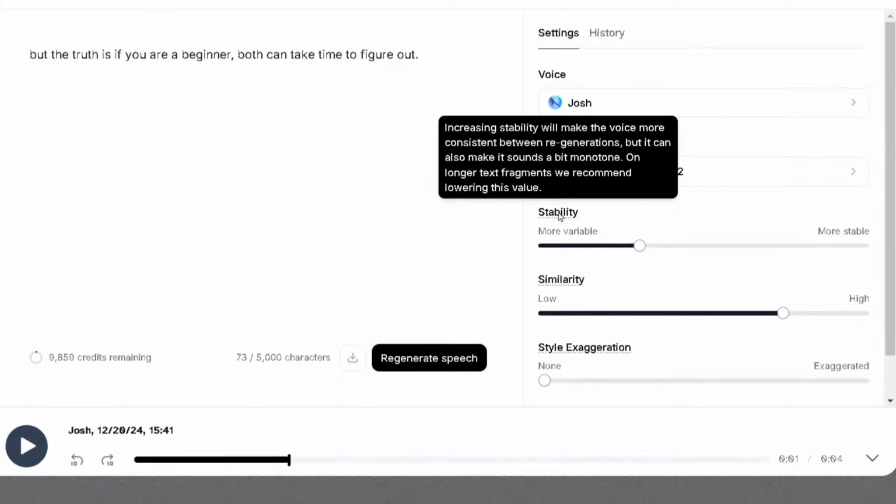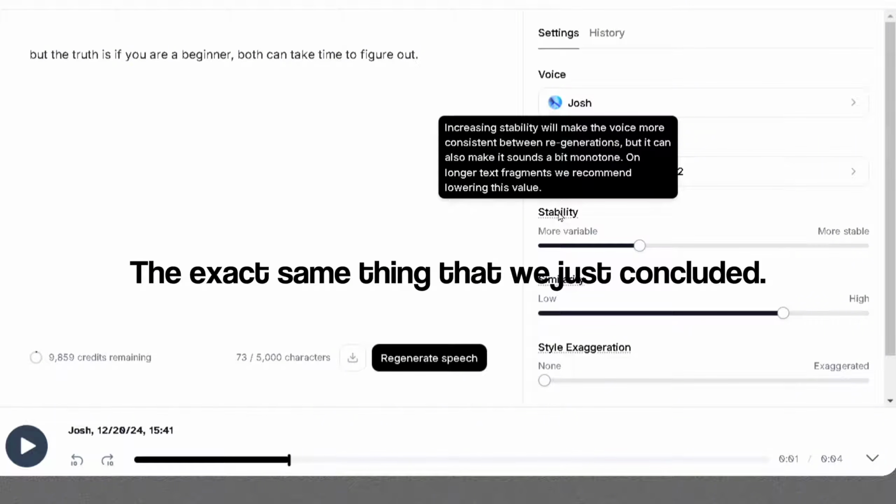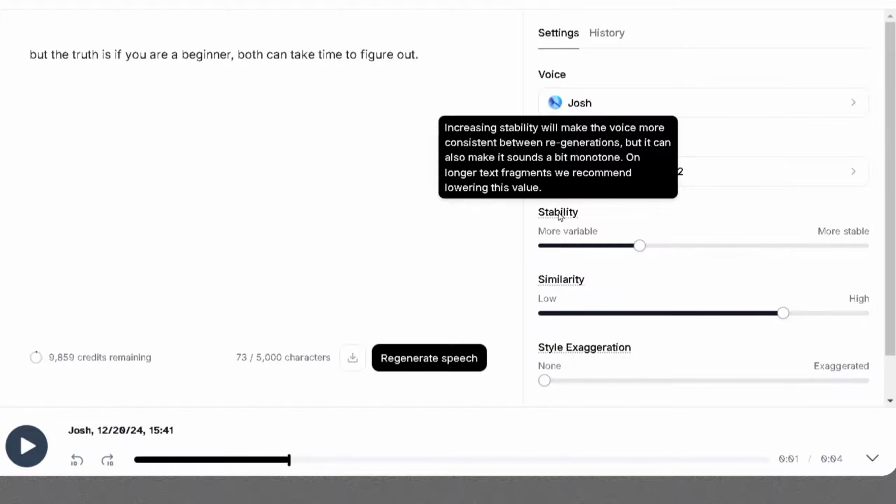Here, ElevenLabs has mentioned these details as a note, what it actually does. If you increase it, it makes the voice tone monotone, and if you decrease it, it makes the voice more dynamic. You got the point.